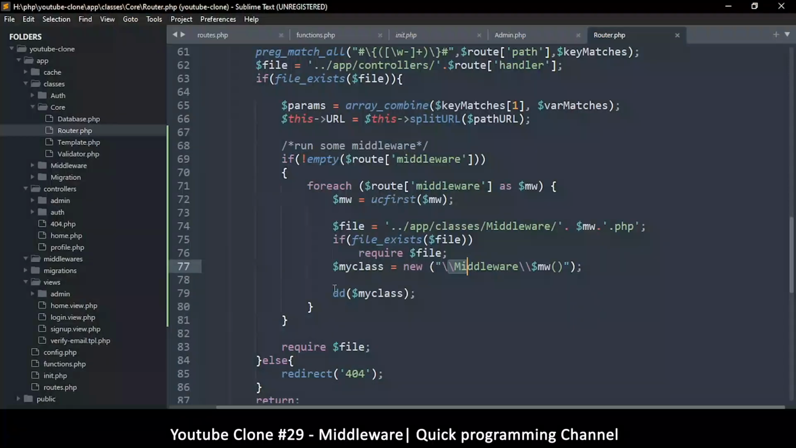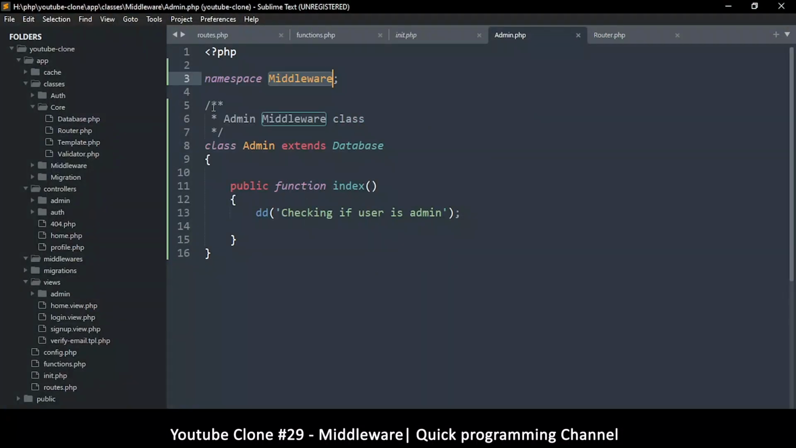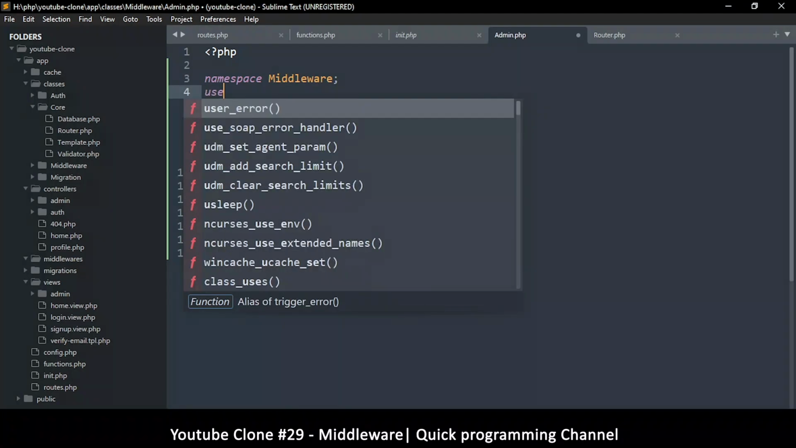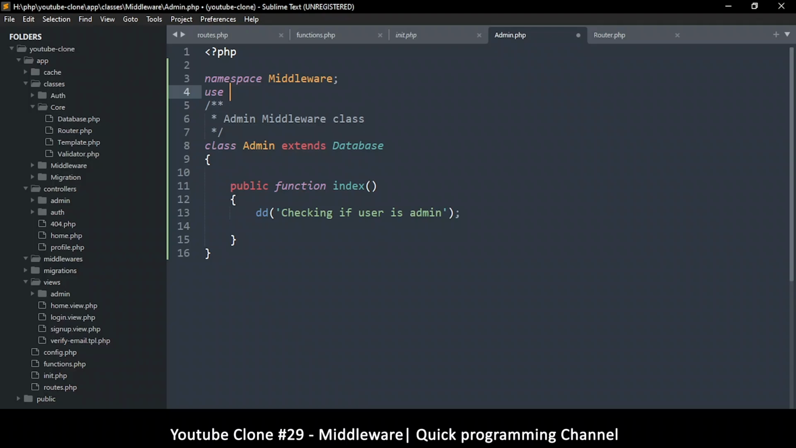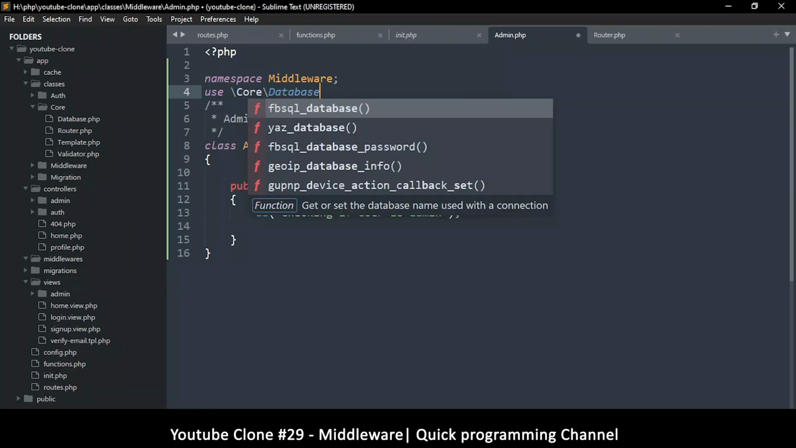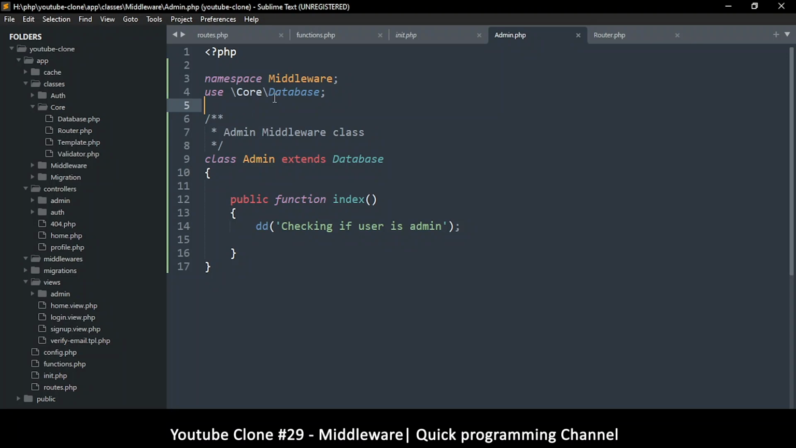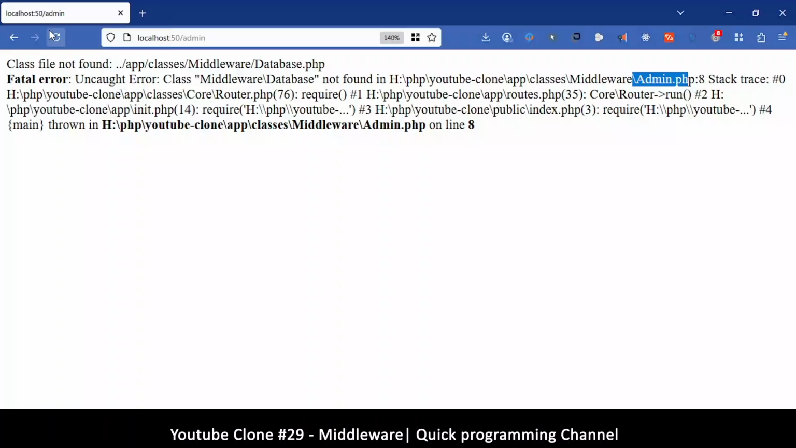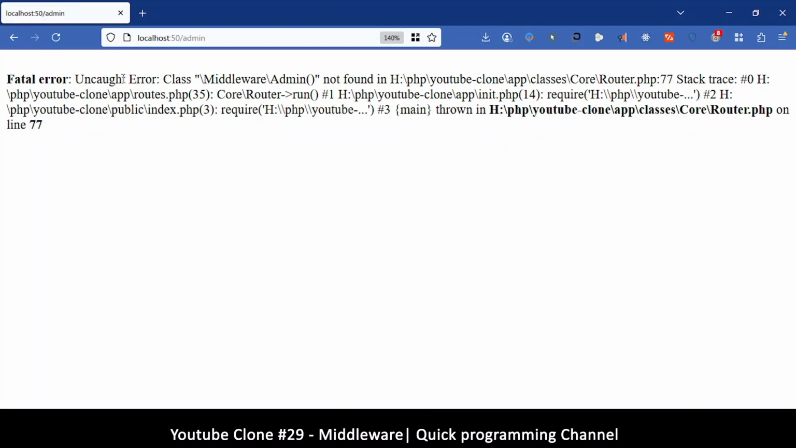The problem is, let's go to the admin here. The problem is, of course, database cannot be found because we've changed the namespace. So here we say we want to use core database, like so. We use that so that when we say database here, it knows we're talking about the one inside the core side. So let me refresh now. Let's see what happens. Okay, so uncaught error, class middleware not found.